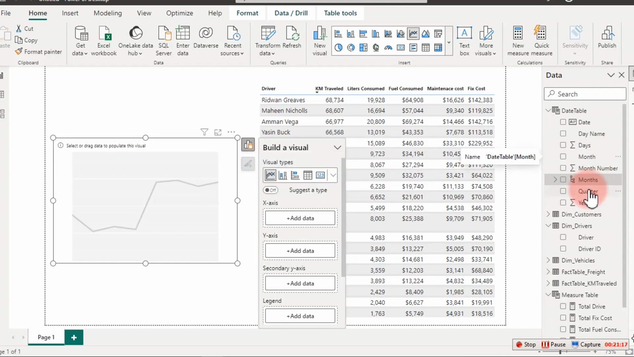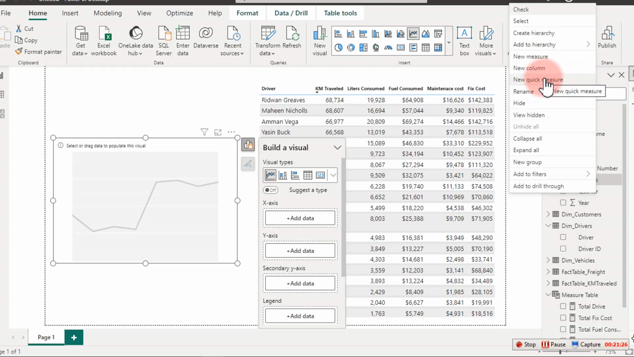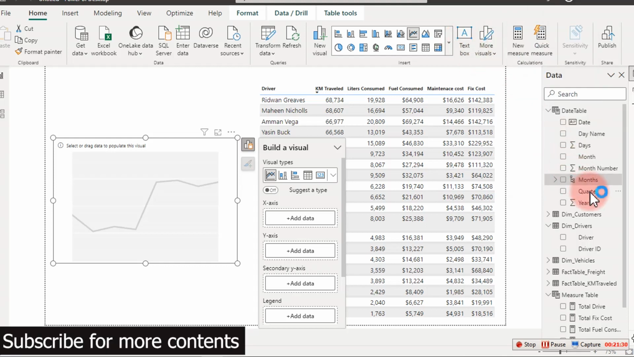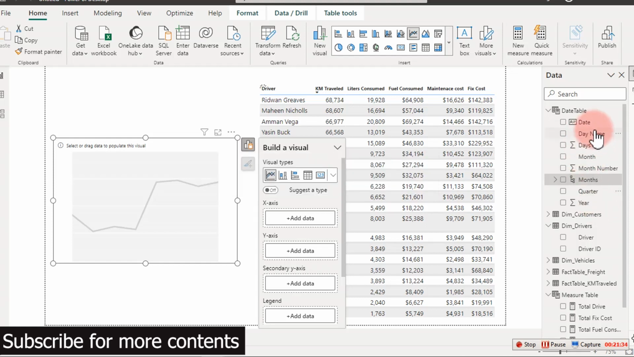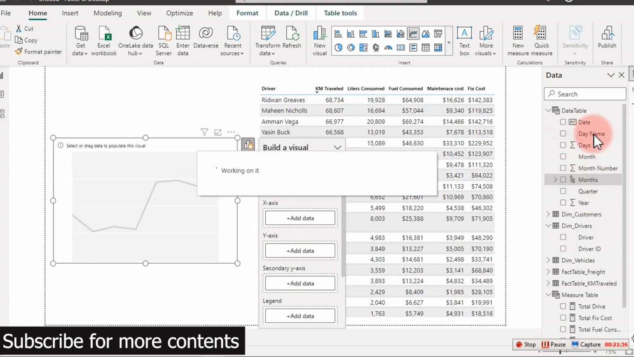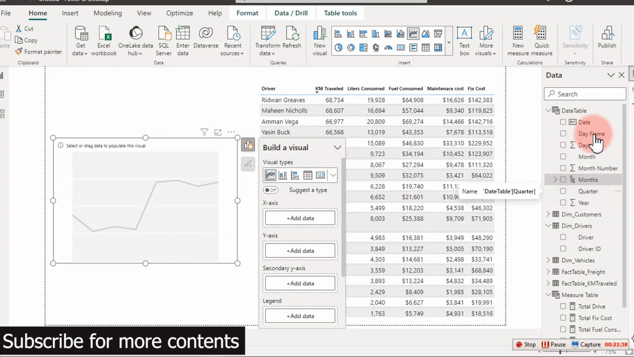So the next thing we might want to add right now is our quarter. So let's go ahead and add our quarter. Right click, go to add, and add the quarter into it. Do you see that right now? That is it. If you want to add a day name, you can go ahead and add it, but that is not really important to what we are actually analyzing.